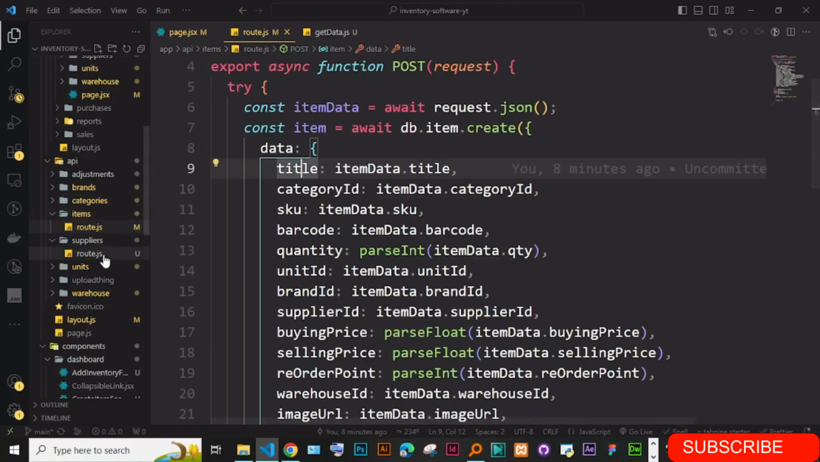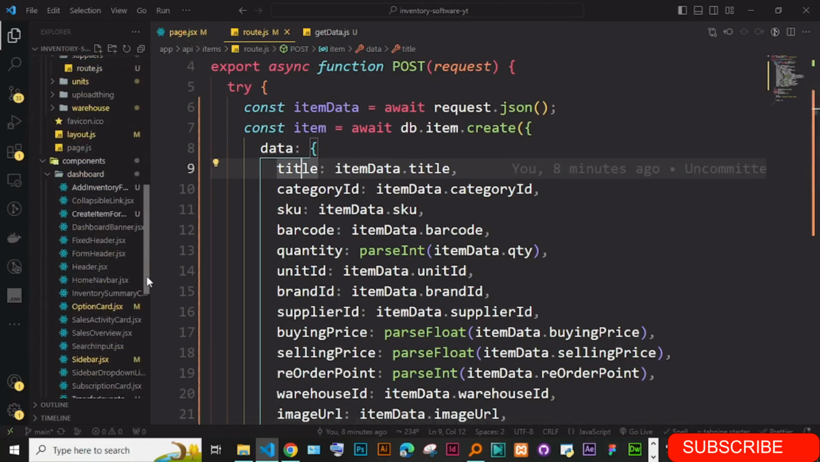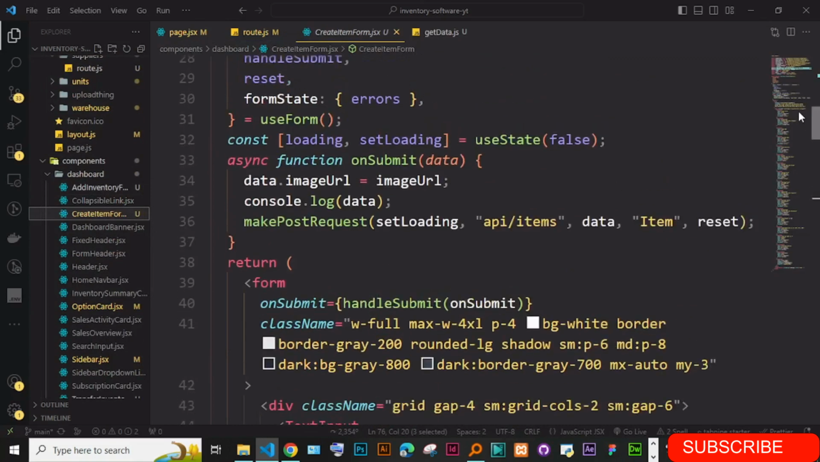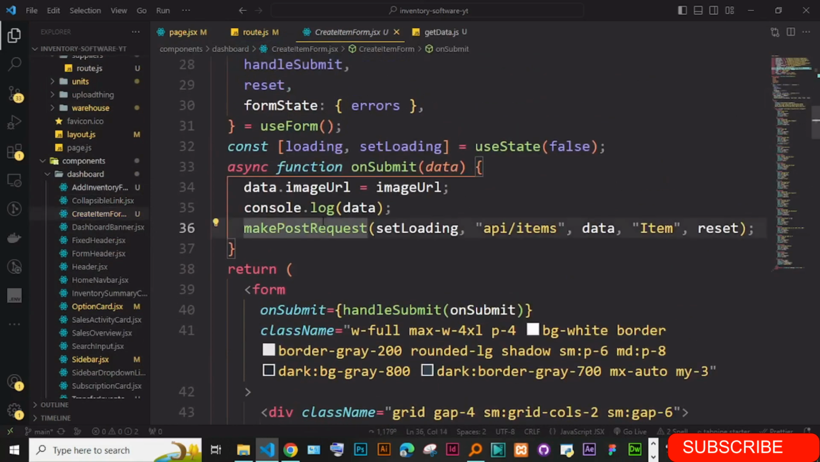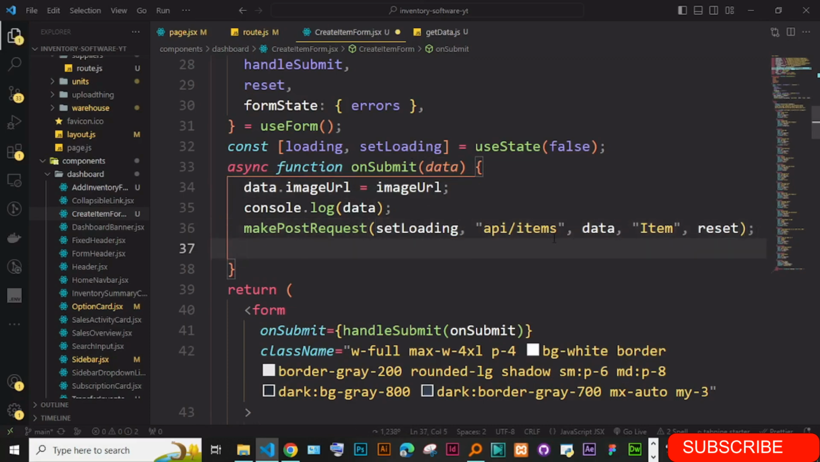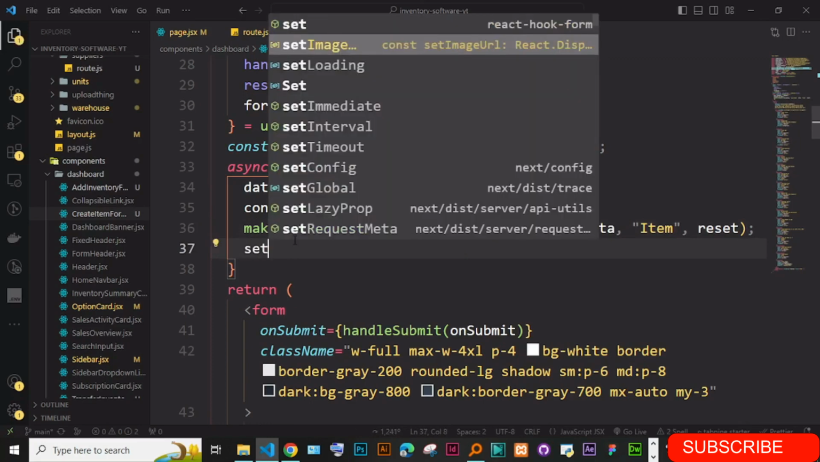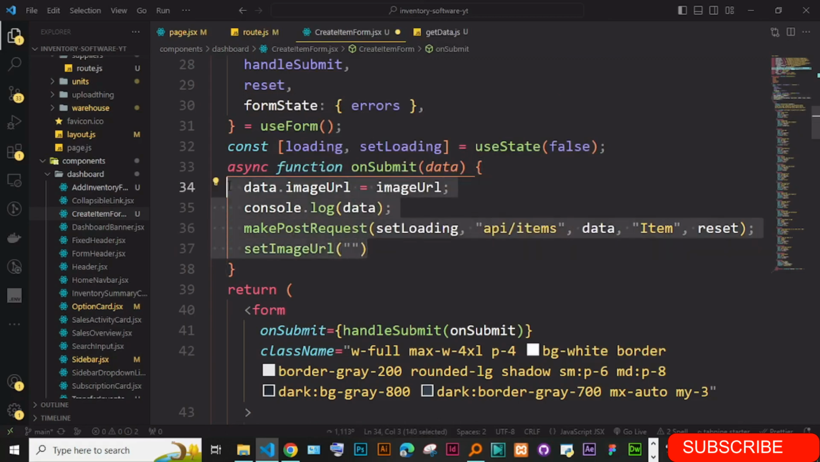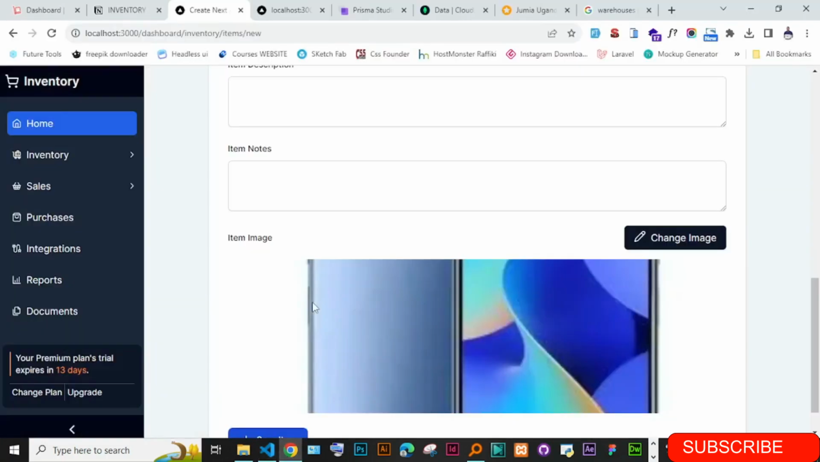Okay, let's go to create item. Let me scroll down to this create form. Okay, so after here we have made the request. We have already added everything in the data and they're just passing in the data here. Okay, so after this we can just set image URL still back to empty. Okay, after this we could just do this and we hope everything will be now fine.